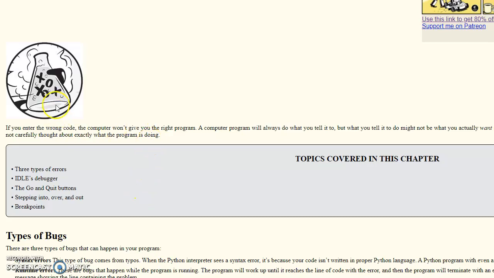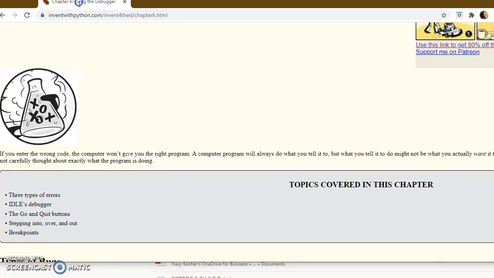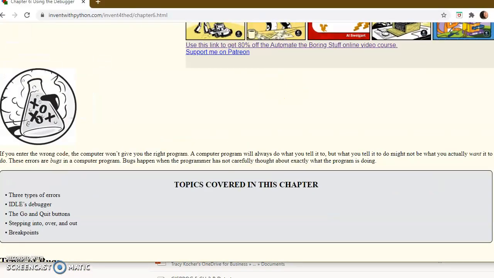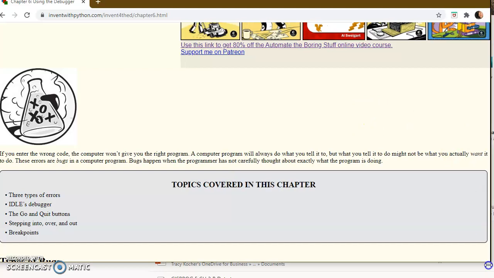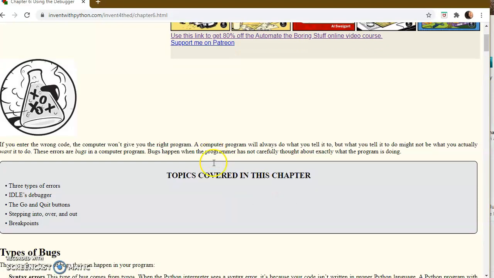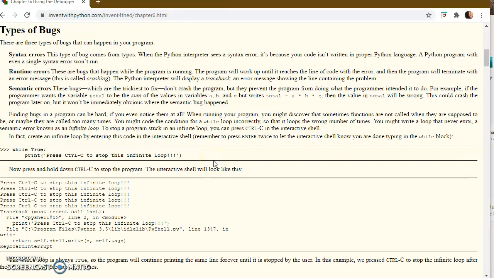This chapter is just dedicated to checking your code to make sure that what you do with your code is what you mean to do with your code. So, why is it not fitting on the page? There we go. Now it is. So let's take a look at this and let's just go through the types of bugs. There's three types of bugs.